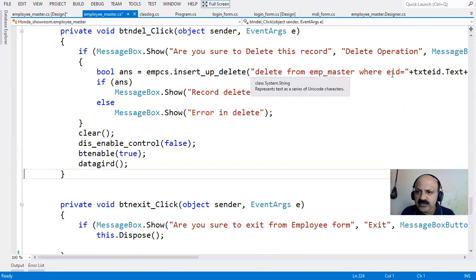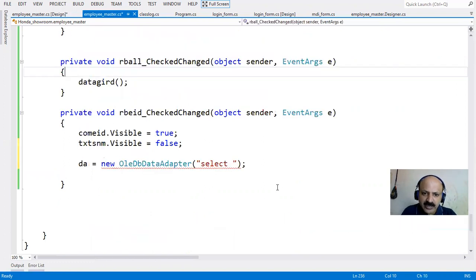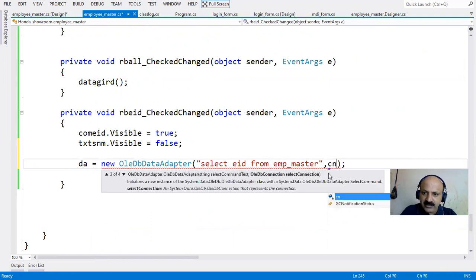Here you can see we can put EID, so that is needed. Here I write EID, employee ID, from EMP underscore master, that is our table name. Okay, and then we can pass the connection. Yes, so I can take the connection.